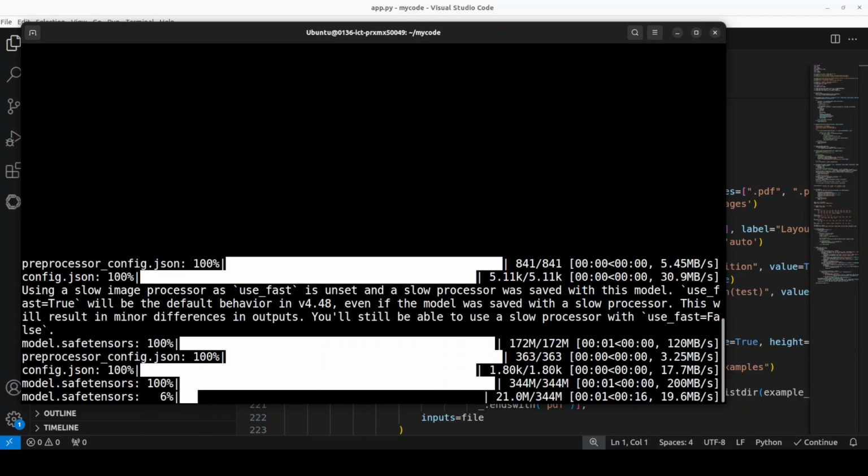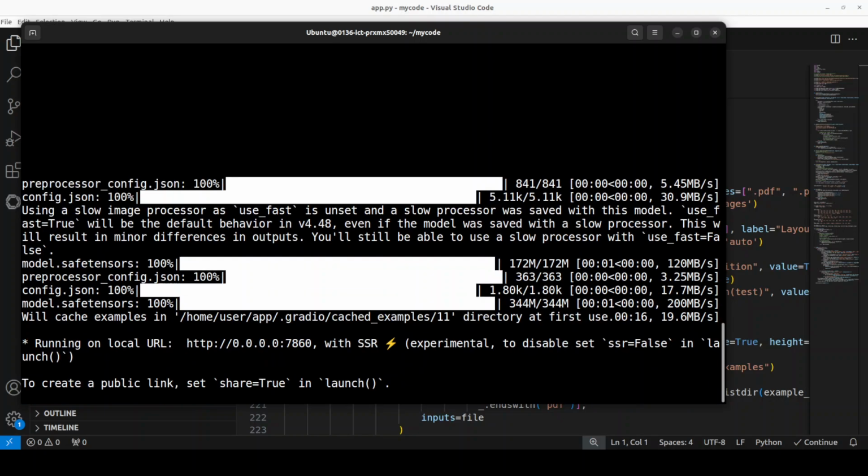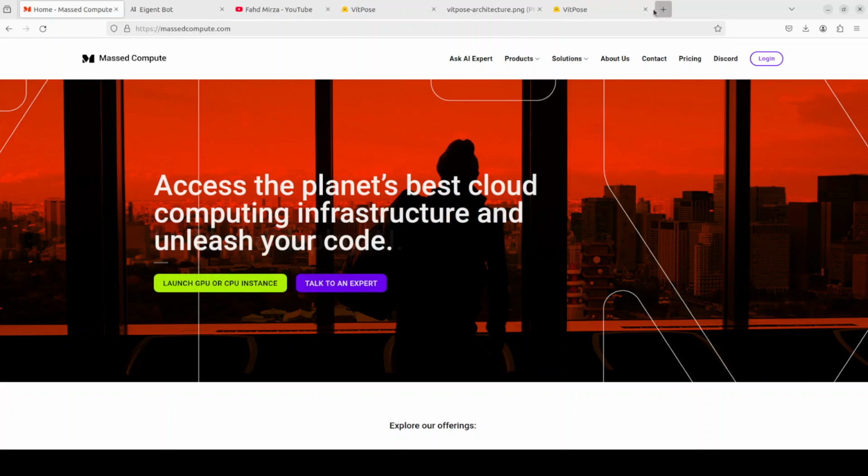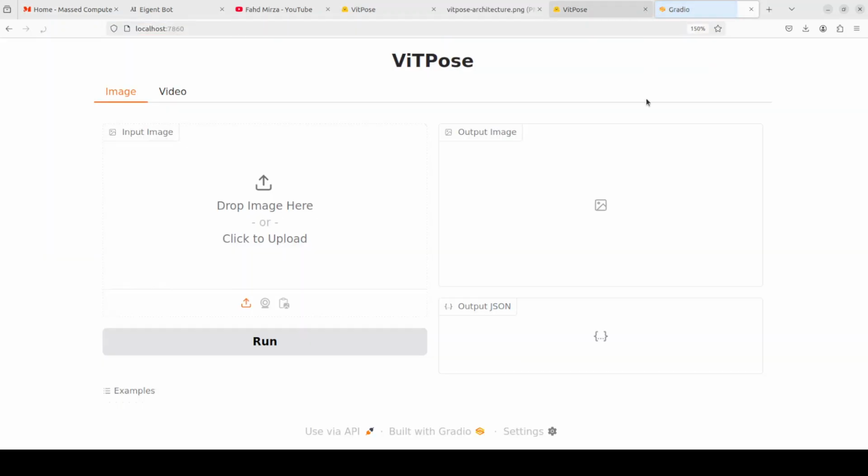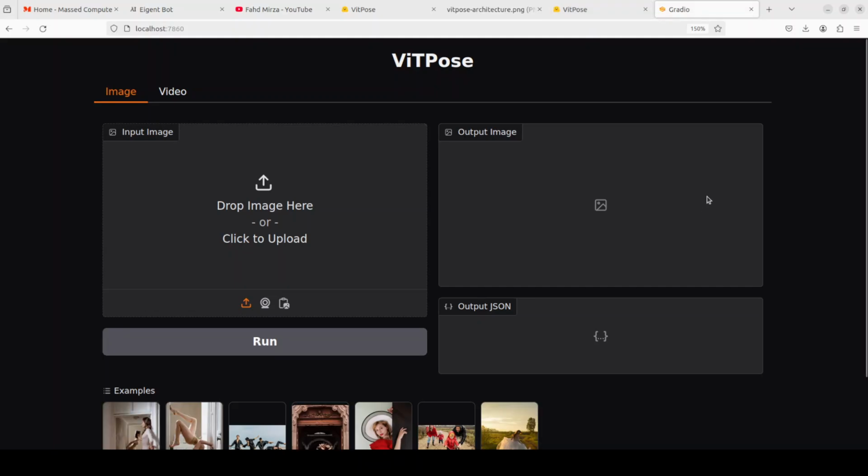And as you run it the first time, it is going to download the model. So let's wait, and that's already done. So let me access it in my local host at port 7860. And there you go. So ViTPose is running on our local host. As I said, you can use it not only with images but also with video. So first is image, second is video.